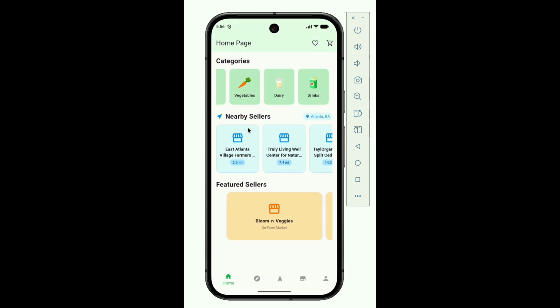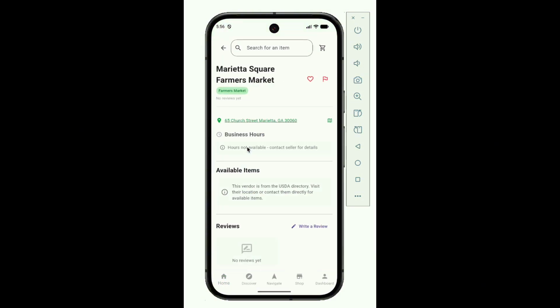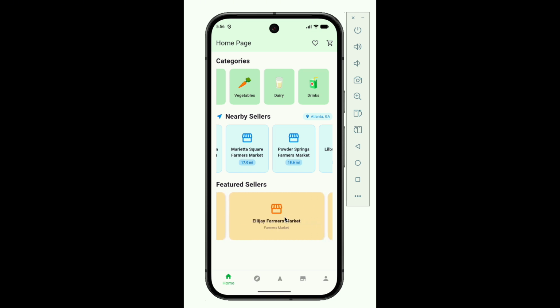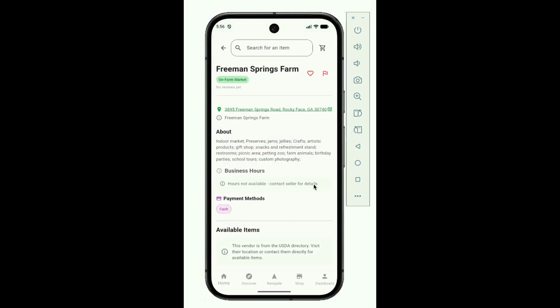Now going out of here, I can also look at nearby sellers below. This is going to be according to my location, which right now is Atlanta. So I can scroll, click on a seller, and even favorite them for later if I want to. And then lastly at the bottom, I can look at featured sellers. So this is a carousel of random featured sellers so that I can discover new sellers that maybe I have not seen or shopped at before. And I can click on their business and view their information.